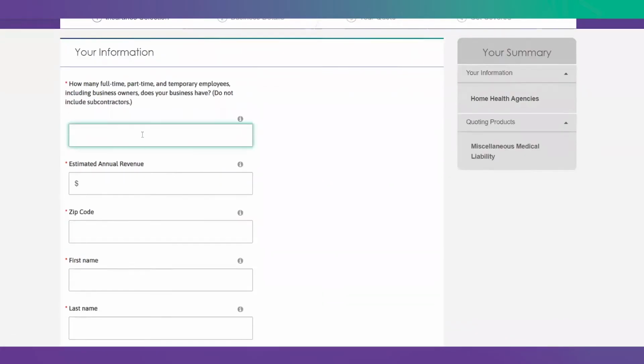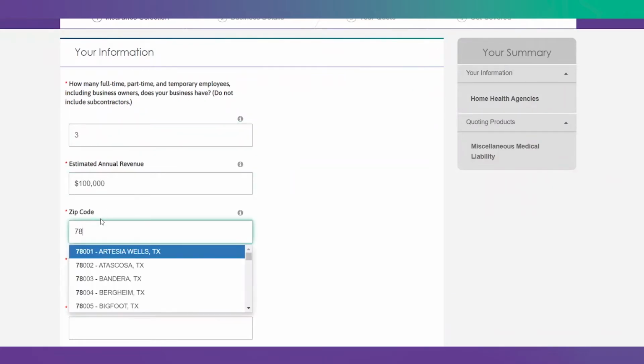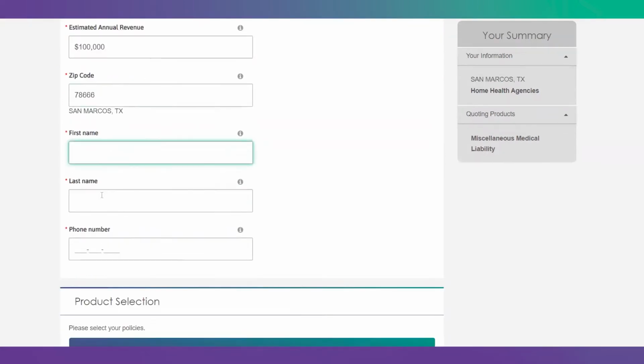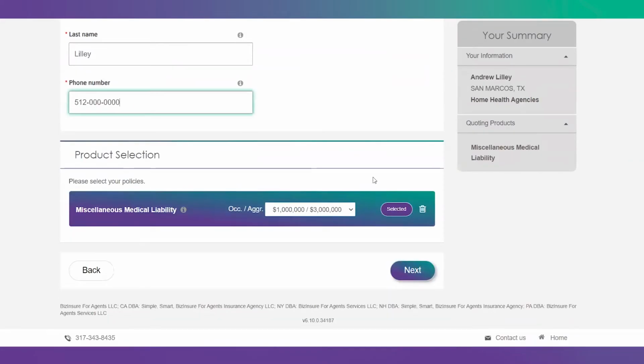So for purposes today, we'll say it is 3 staff and $100,000 revenue. Zip code is 78666, and we'll use my name. Here we have the product selection stage. For this particular class, we have only one product, which is the miscellaneous medical liability product.